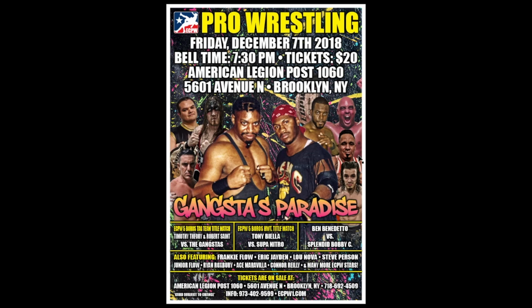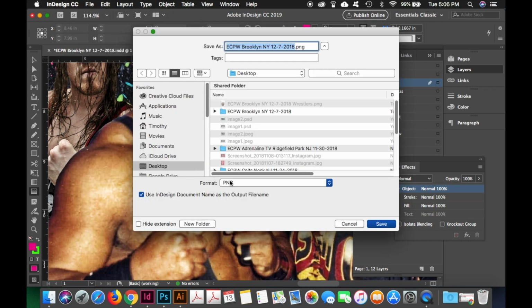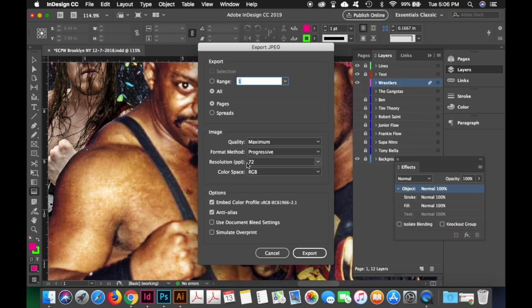And that's the final poster. Once I'm done with this, I go to File, Export, and I export a JPEG. Maximum, progressive, 72 DPI is fine. RGB, embed the color profile, or else it'll be all kinds of wacky colors. Anti-aliasing. 72 DPI is good for web.